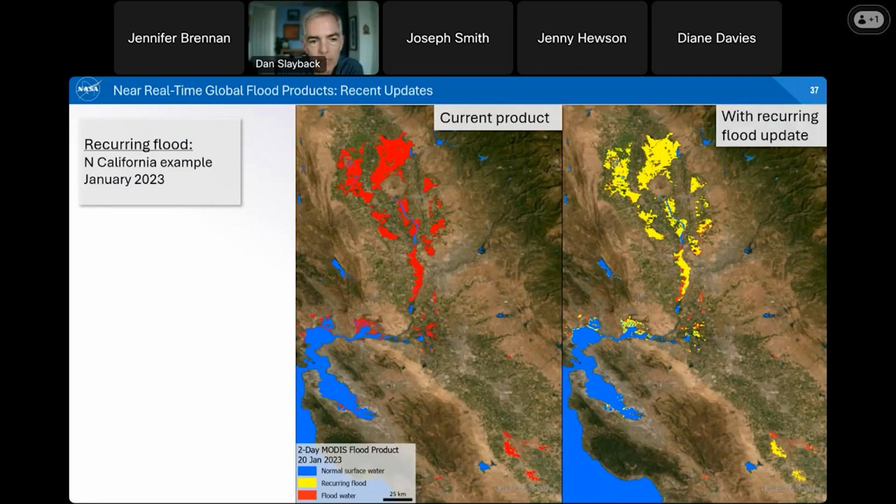There's often flooding in Northern California, in the northern part of the Central Valley in the winter, and we report it as flood. It is not standing water that's there all the time, but it is there frequently in the winter. So when this happens again this January, hopefully the map will look more like something on the right, where it's mostly reported as recurring flood and not as flood.